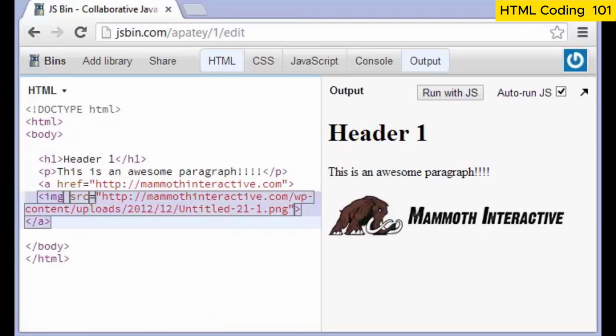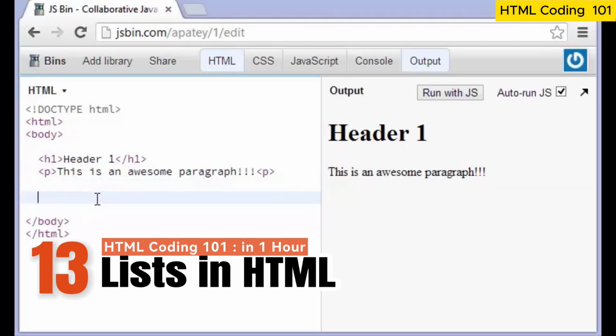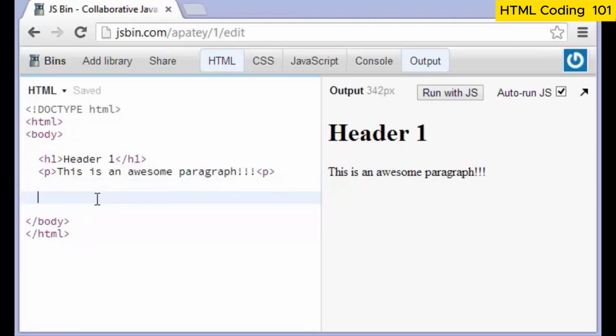And by the way, if you ever need to edit HTML, you can go ahead and do this anywhere. So I've gone ahead and deleted out the link and the image. And in this tutorial, I'm going to show you how to make an unordered list. So as you can see here, we have a paragraph. And to make an unordered list, you need to type in the UL and the /UL.